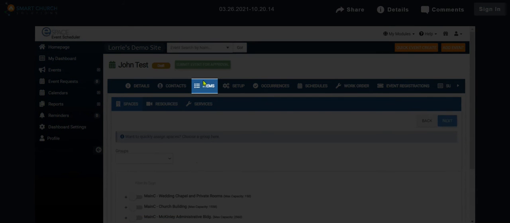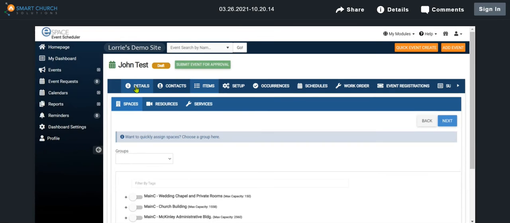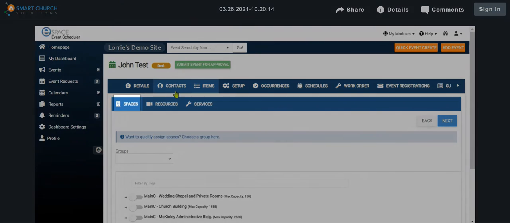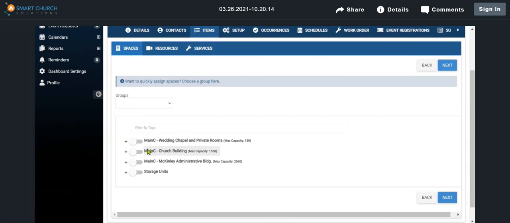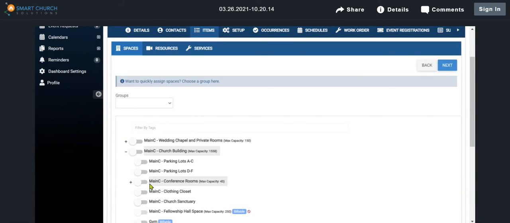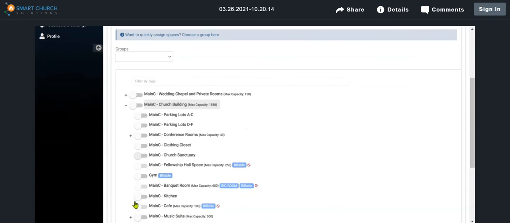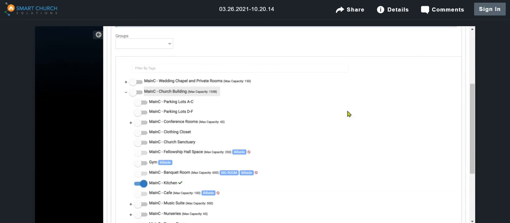Now you're into items. It dumps you right into items. Where we were was details. And these are the tabs that you're going to use as you create an event, depending on your organization. So now you're on items, spaces. We can pick a space from here. Let's see. Let's just pick the kitchen.